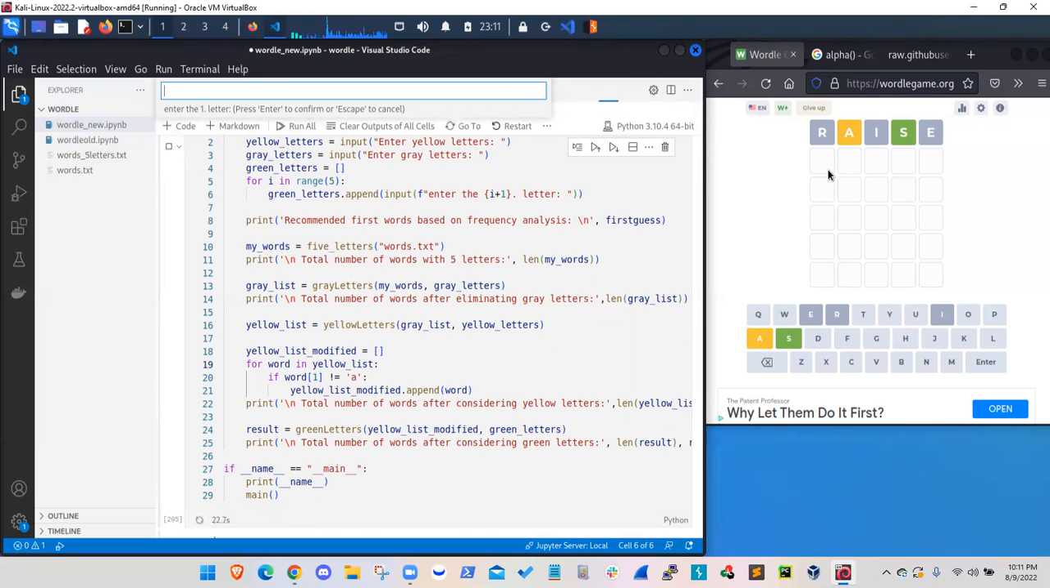So I'm now entering the first letter, the green letters. And I will tell you why I'm doing it separately for the green letters. Because in green letters, I need to be thinking about enumeration, meaning that I need to think about the right character at the right spot. So I need to clearly enter the characters and their location or index number in the word.